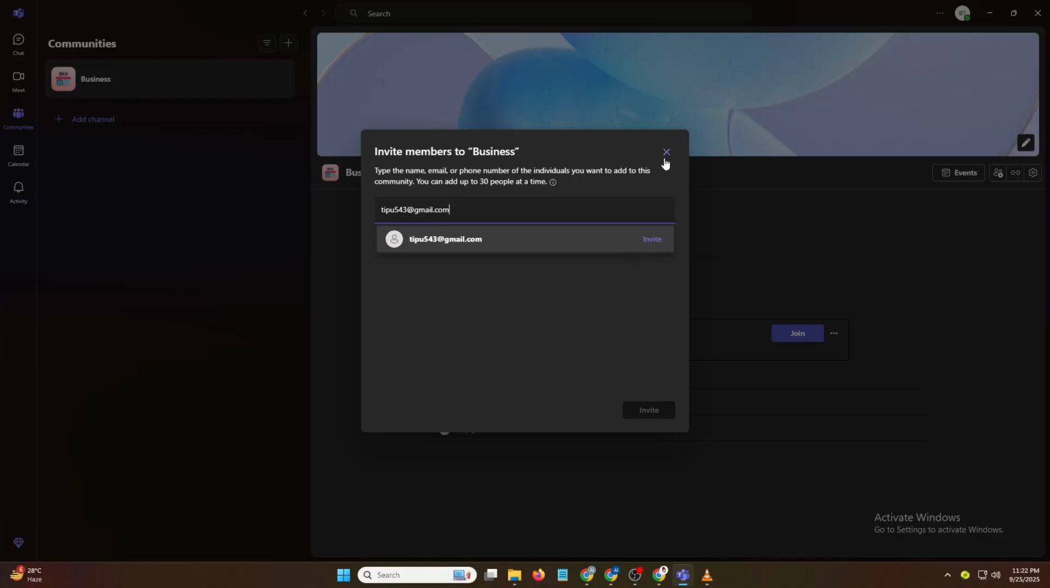And that's it. Inviting guests to Microsoft Teams is quick, simple, and a great way to collaborate beyond your organization.